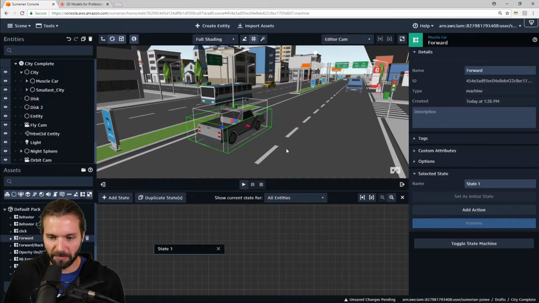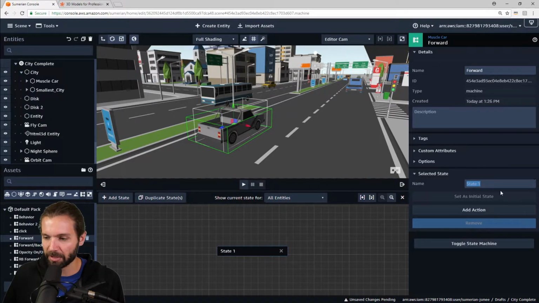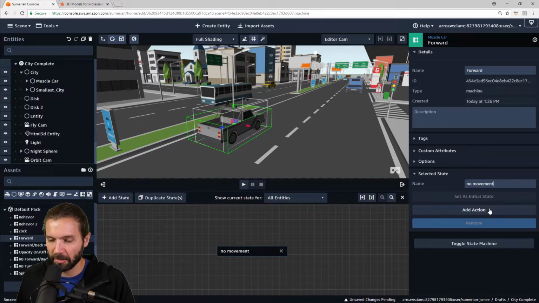Okay. So how do we drive this car around? So we named this behavior forward. We're going to start with a state where we don't want it to move, obviously, if we are not pressing any keys, and that's what we're trying to do, move this car by pressing keys. So I'm going to call this one no movement. I want to control this by pressing the control keys on my keyboard.